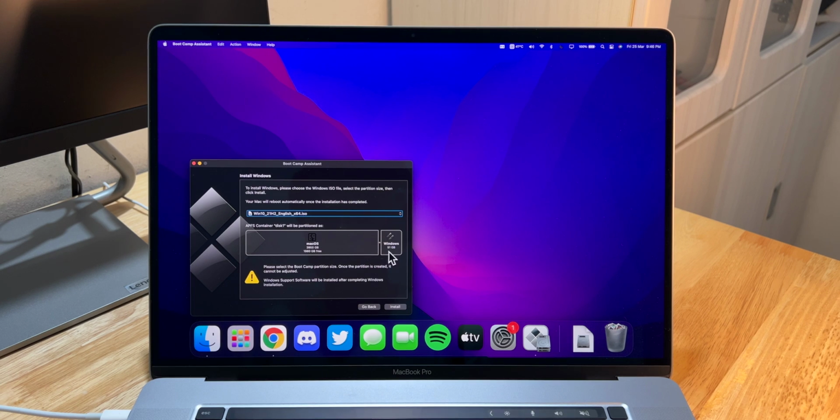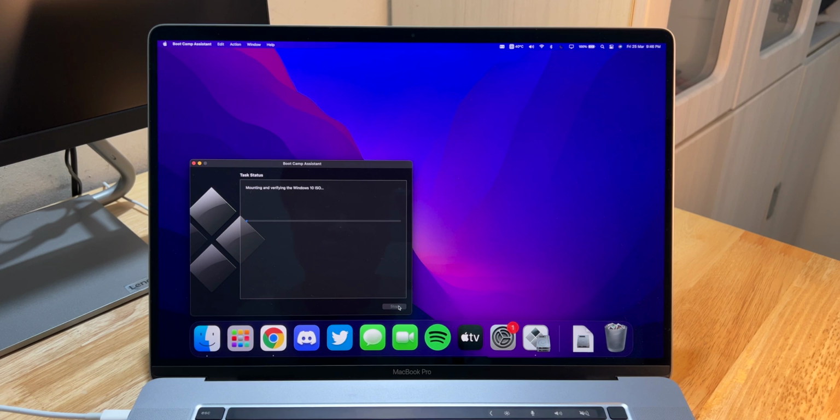So you can see right here. I will give it 1 terabyte because that will be enough for me. Right, so you need to hit install and it's downloading Windows support software, pretty much all the Bootcamp drivers, every driver that it needs. So yeah, you have to wait.